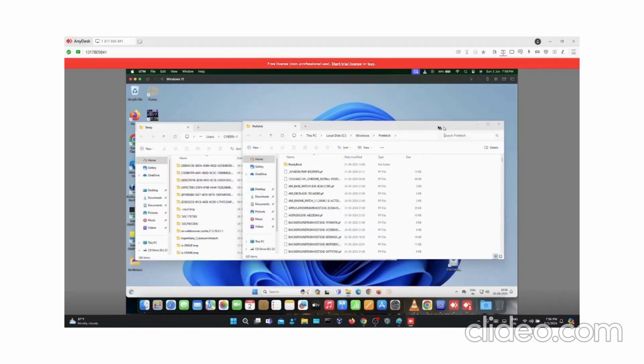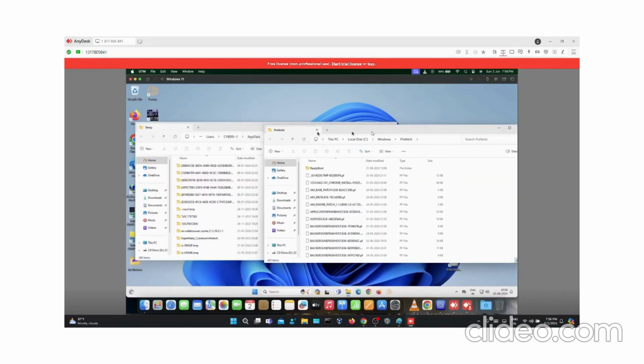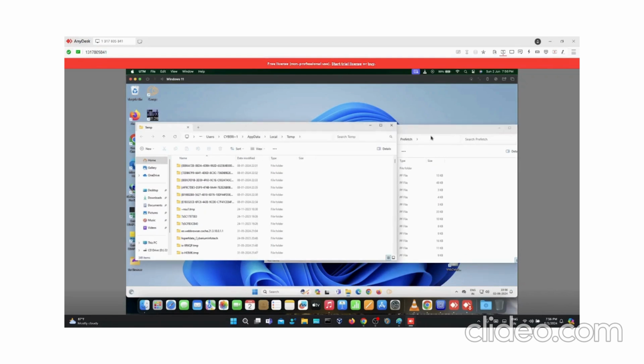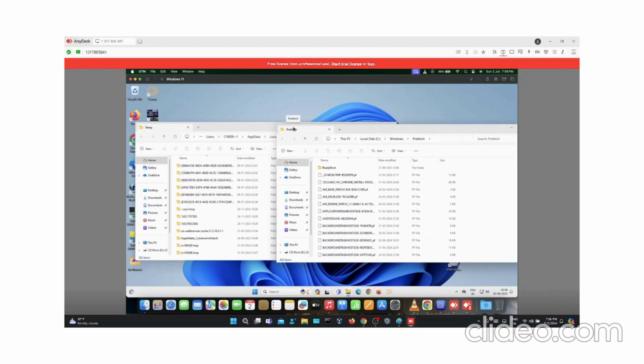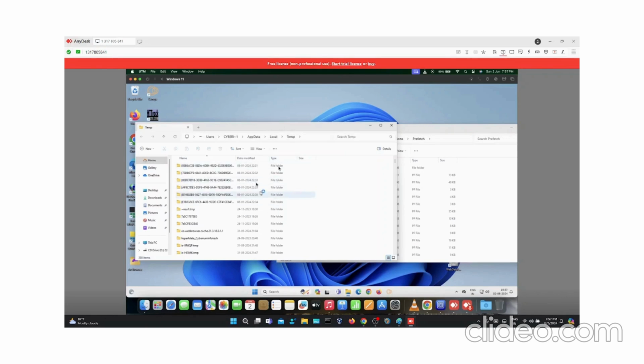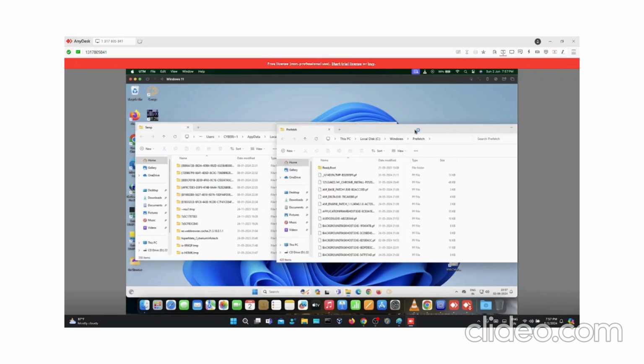Here you can see I have already opened two files. First one is the temp file and the second one is the prefetch file. All the applications which you have opened will create some cache files, and they go into the temp file. This is where you get all the files which you have opened, and their cache is stored. But the prefetch file, or we can say directory, is a very important one.